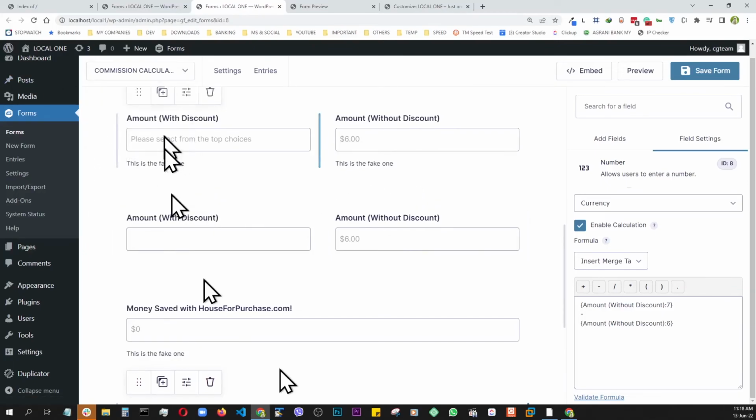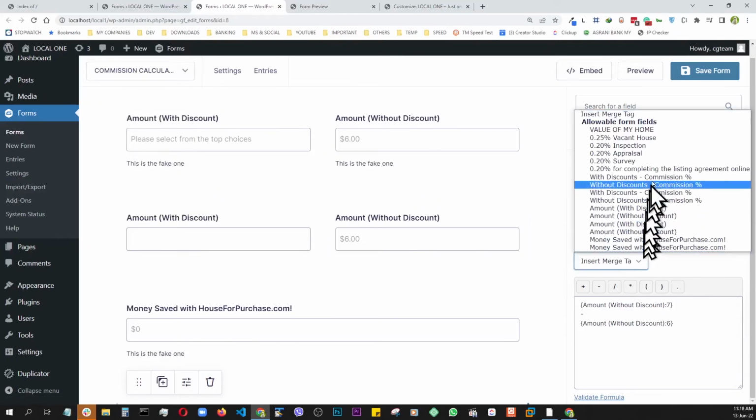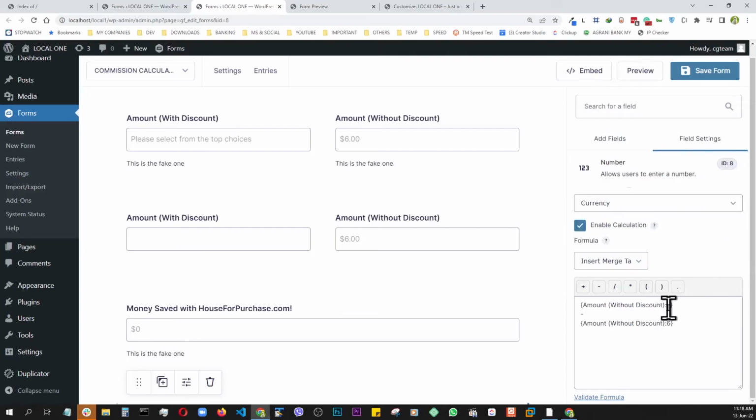Now you may be thinking, oh, okay, there are two of them, right? Two of each. And you would be right. There are two of them. So here you have to do a little bit of trial and error. I mean, you have to check it. But the thing is, this actually shows you an ID there, right? Like without discount 7 and without discount 6.